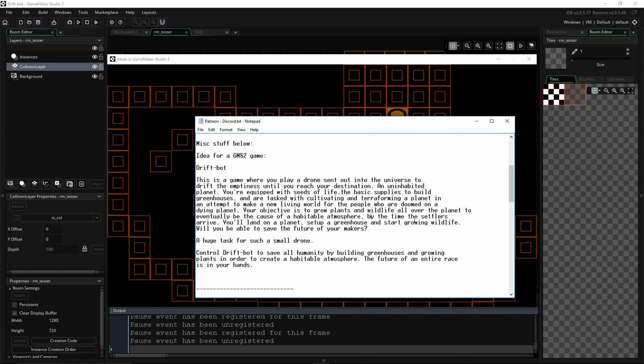So your objective is to grow plants and wildlife all over the planet to eventually be the cause of a habitable atmosphere by the time the settlers arrive. You'll land on a planet, set up a greenhouse, and start growing wildlife. Will you be able to save the future for your makers? A huge task for such a small drone. So you're going to control DriftBot to save all of humanity by building greenhouses and growing plants in order to create a habitable atmosphere. The future of an entire race is in your hands.